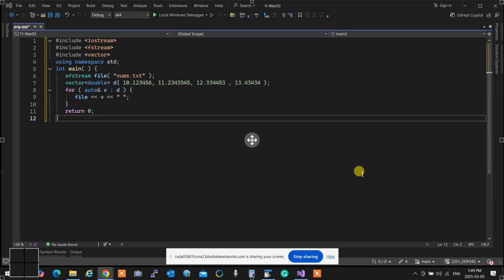So I'm going to use the exact same thing that I had, like the features that its mother has, which is essentially ostream. Therefore, I'm going to use the exact same insertion operator that we had for ostream and write in a file as if I'm writing to cout, and put a space between them. Running this program will essentially create a nums.txt.